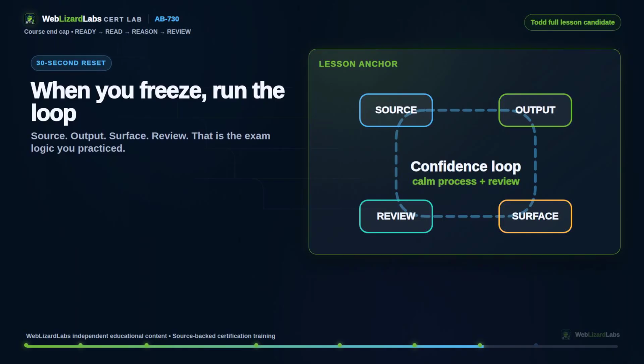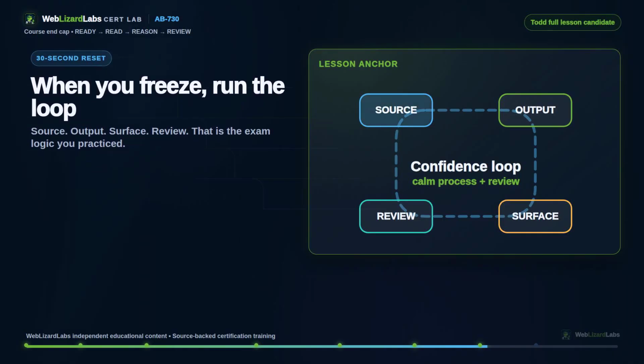If you freeze during the exam, use this reset. First, what is the source? Second, what does the user need to produce or decide? Third, which Copilot surface fits that source and output? Fourth, what must be reviewed before action? That is the same pattern you practiced in this course. Ready, read, reason, review. If you can run that loop, you are not guessing randomly. You are applying the exam logic.